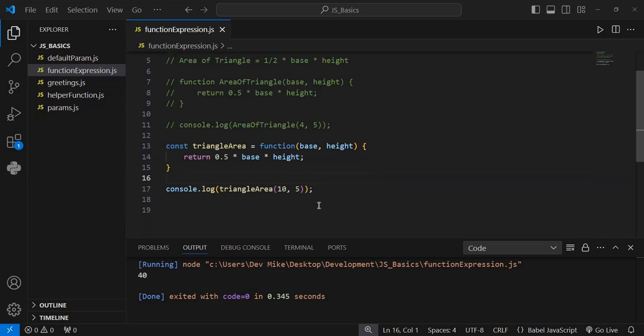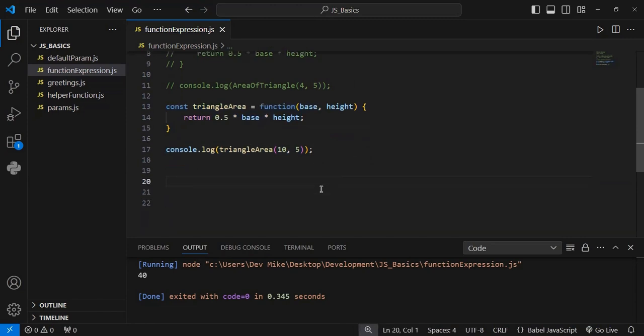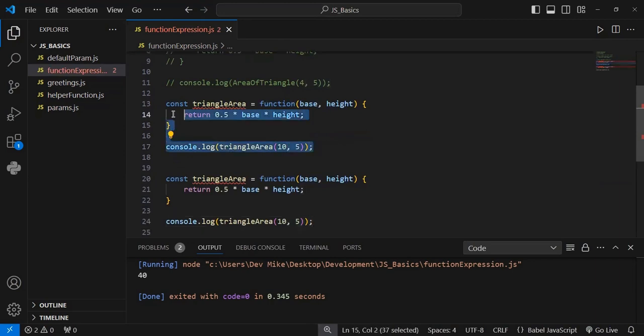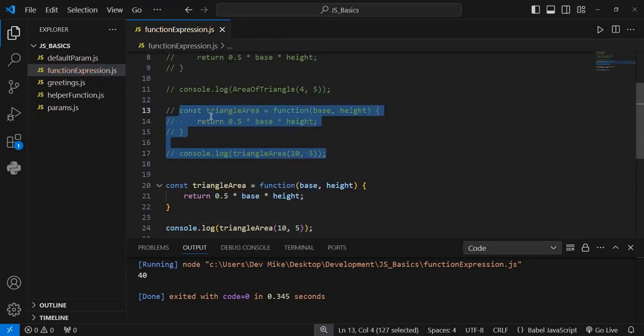So allow me to use this function that we had already written in the previous video about the area of a triangle. In this function, you see that we have declared a variable triangleArea and then assigned it this function right here. Now, let me copy this function as it is. Then I'm going to make some changes that will show us how to turn a function expression into an arrow function. So let me paste it there, then comment out this other function.